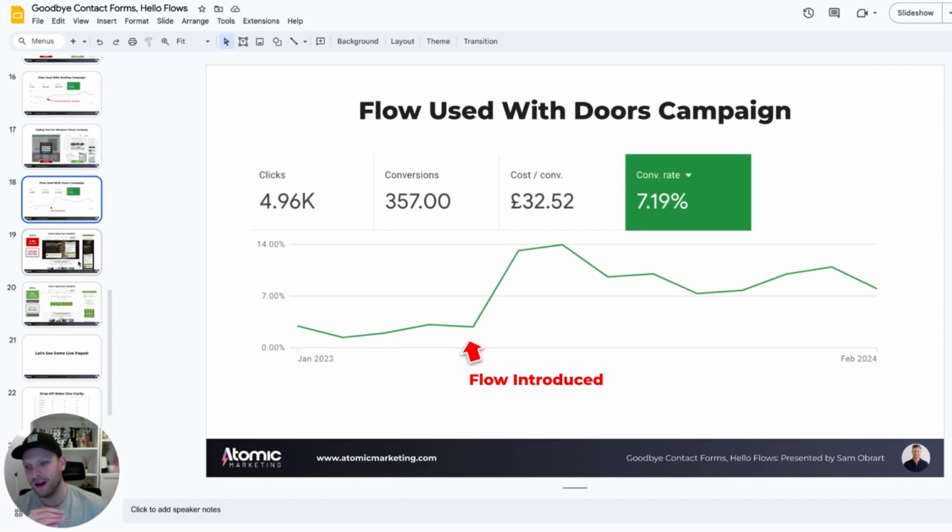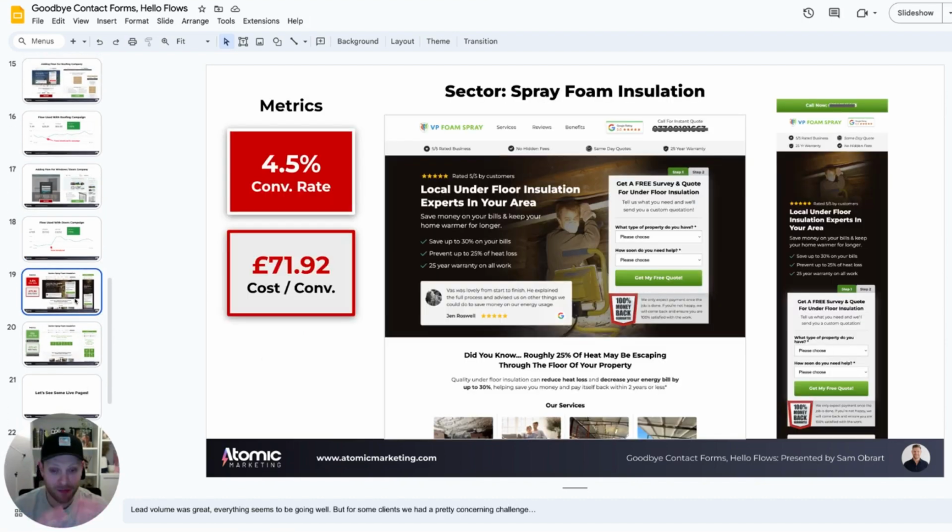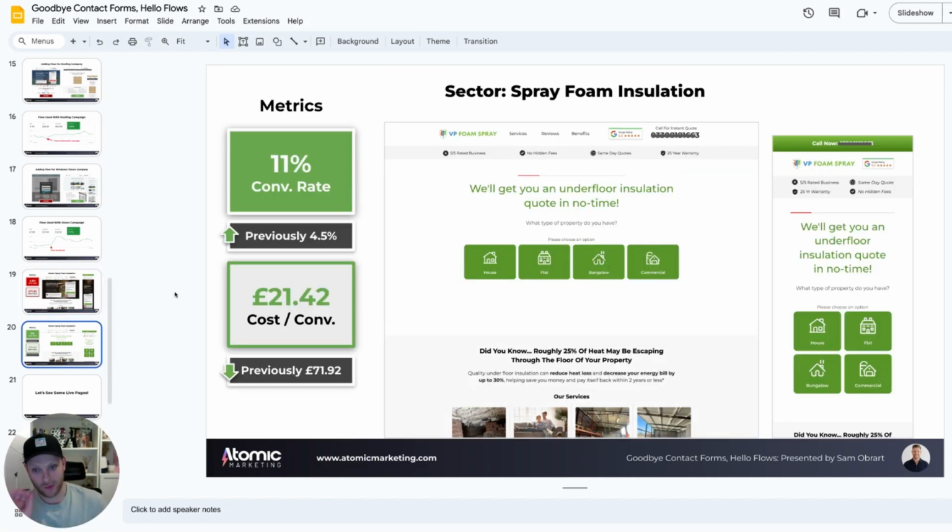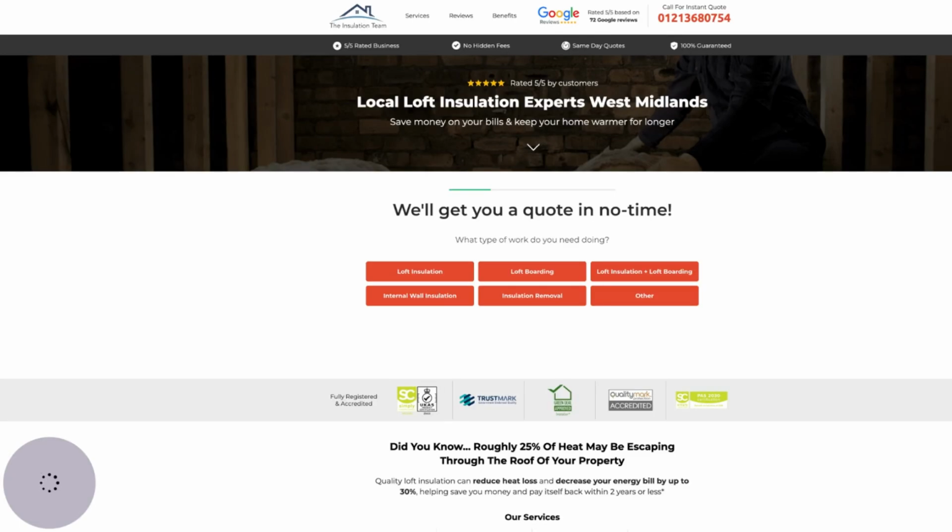And then finally, my last example is for a spray foam insulation company. So here you can see again that very traditional type of landing page that we've been using. Conversion rate was 4.5%. Cost per lead was really high, £71 cost per conversion. And then since switching to it, you can see that conversion rates moved up to 11%. Cost per lead is down to £21. And it's a very simple, nice page that uses iconography.